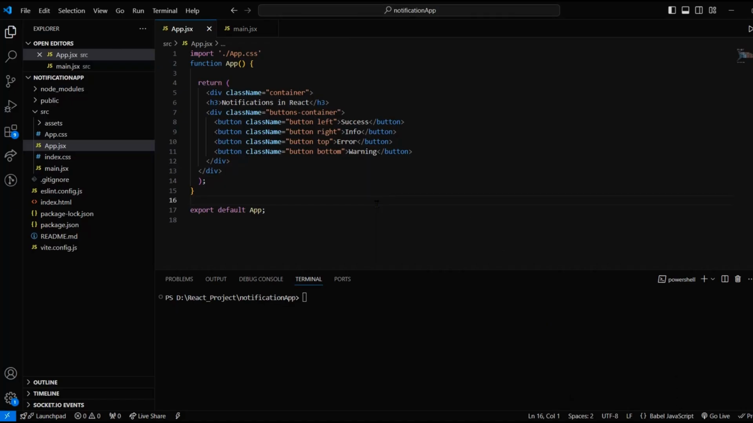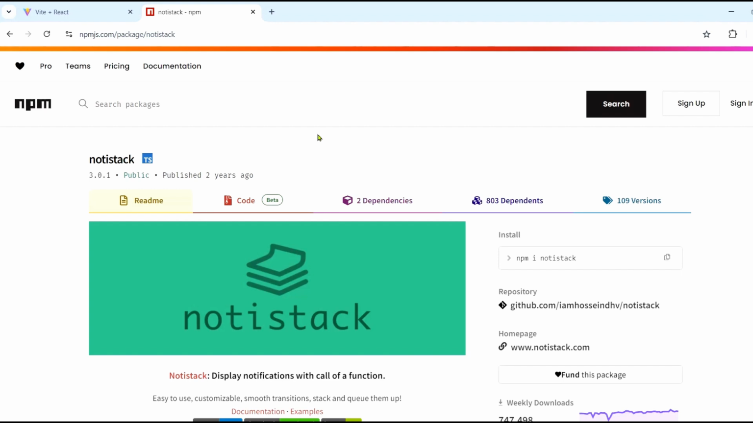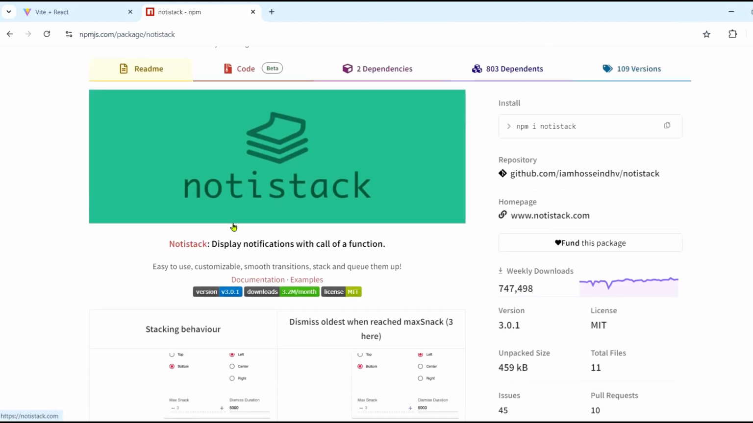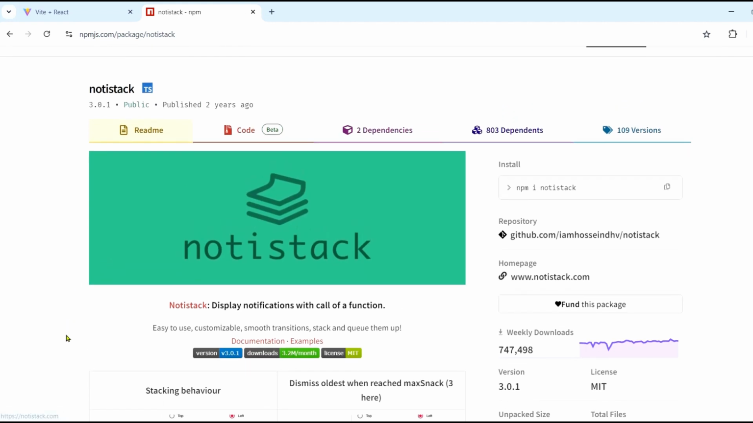In this video, I am going to show you how to create a notification service in React using the Notistack package. I would say this is one of the best packages for handling notifications. Super easy to integrate. It gives full control over notification types, the number of notifications displayed, and their position on the page. Maybe top left, top right, bottom left, bottom right, like that.